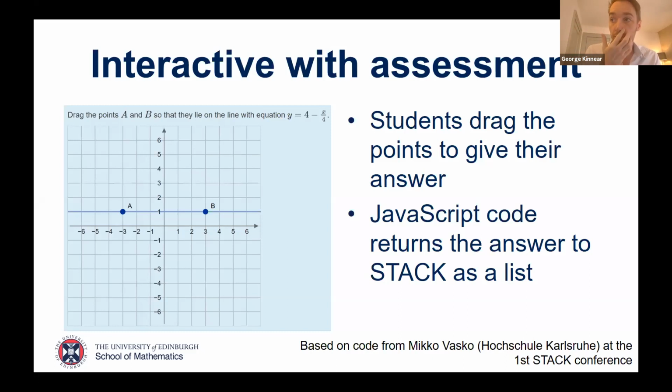I should say, I got this code from attending a session at the first STACK conference. There was a whole workshop about that, and I can't really go into the ins and outs of how that code works, but I will be sharing these question examples, so you're free to look around and see how those work.